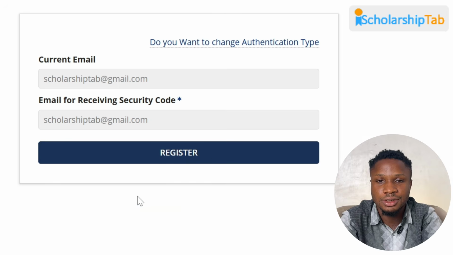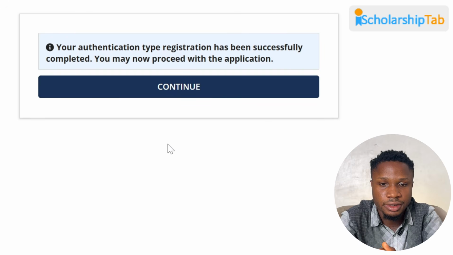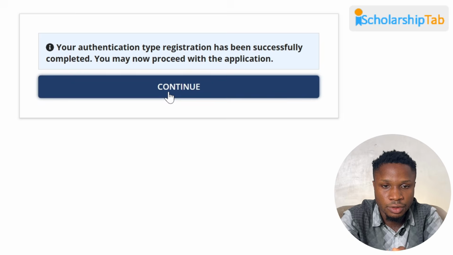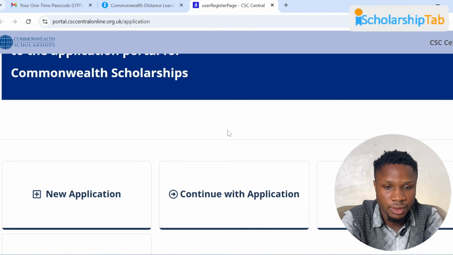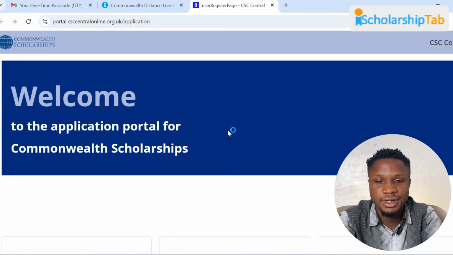Verify your OTP. If not, you're not able to use the code again. So you click on continue. Now I've been logged into the portal. As you can see right here, that's very simple.